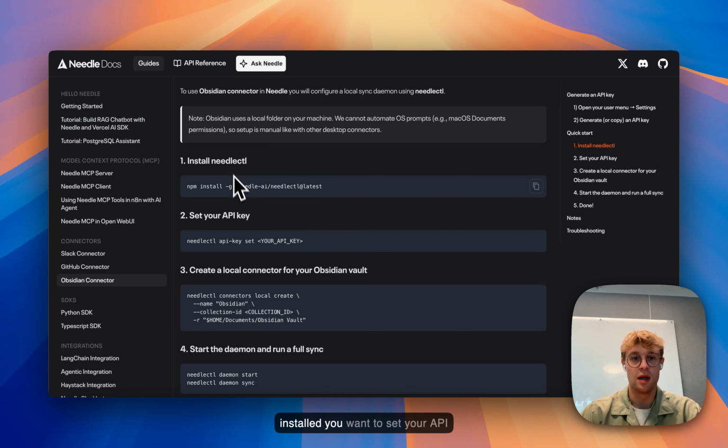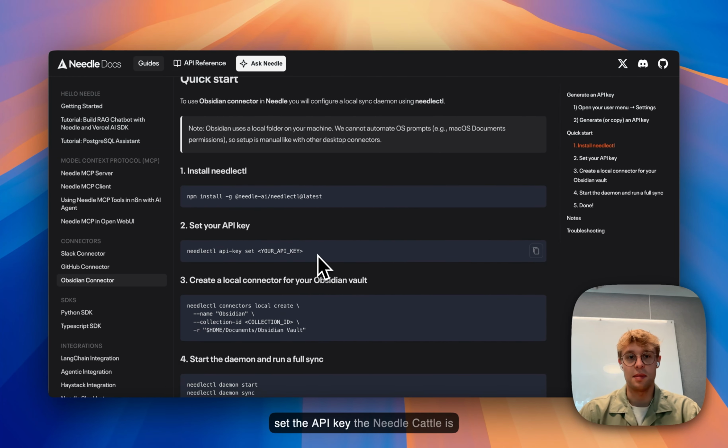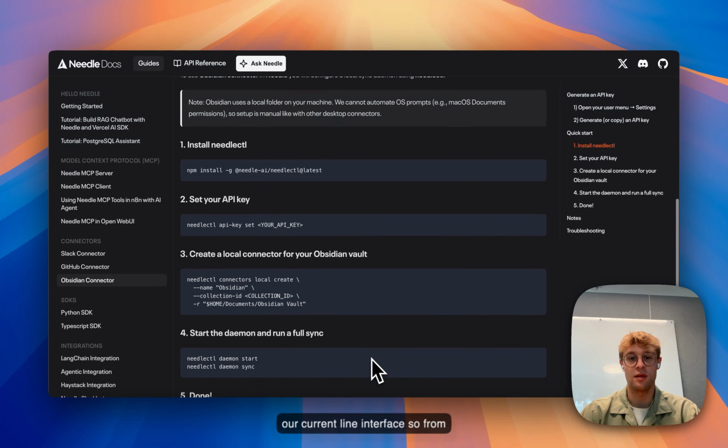Once the package is installed, you want to set your API key with this command, needle-ctl api set, and the API key that you just copied over from before. Once we have set the API key, the needle-ctl is ready to be used. And so we want to create here a local connector for our Obsidian files from our CLI, our command line interface, so from our terminal.